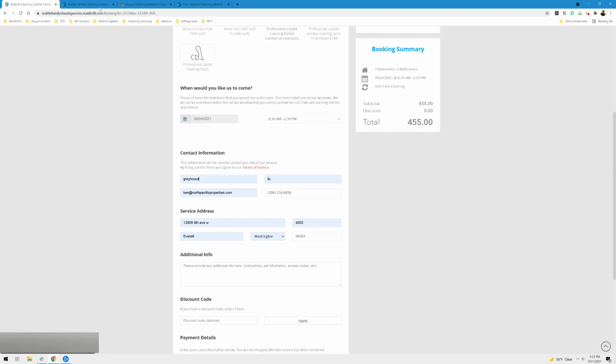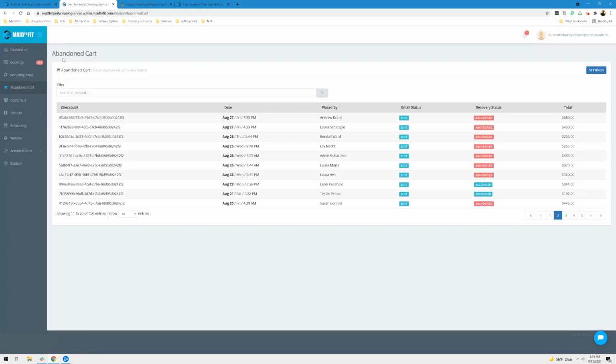This information is captured. So I'm going to go to their site, to their backend, Seattle Family, and this is the abandoned cart records of Seattle Family, and they've given me permission to use their system and to show the results. So I'm going to show you August. Again, the biggest question is, great, I got abandoned carts. What do I do with it? How do I capitalize on it?